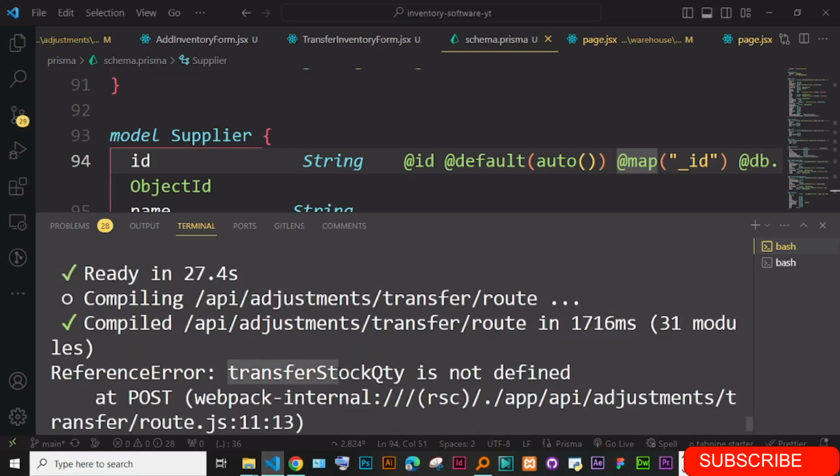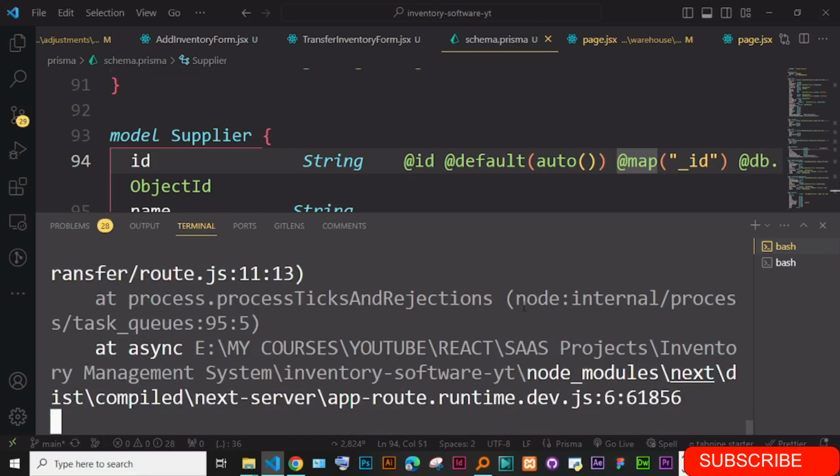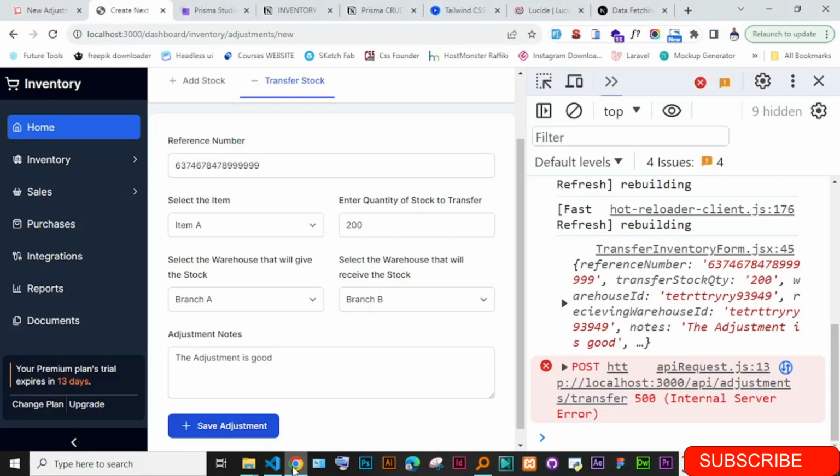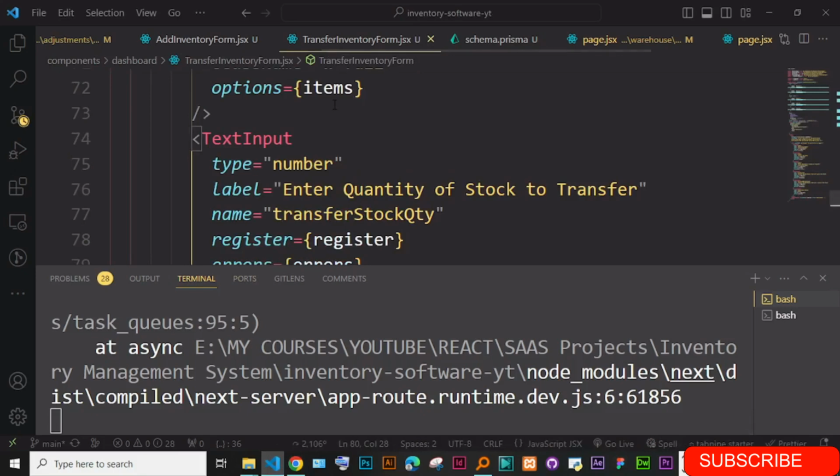Transfer stock is not defined. Okay, what did we call this? Transfer stock is not defined. Transfer stock, let's first see, are we on the transfer or add? Yeah, we are on transfer. So just go ahead and see, first of all, in the form, what are we sending?